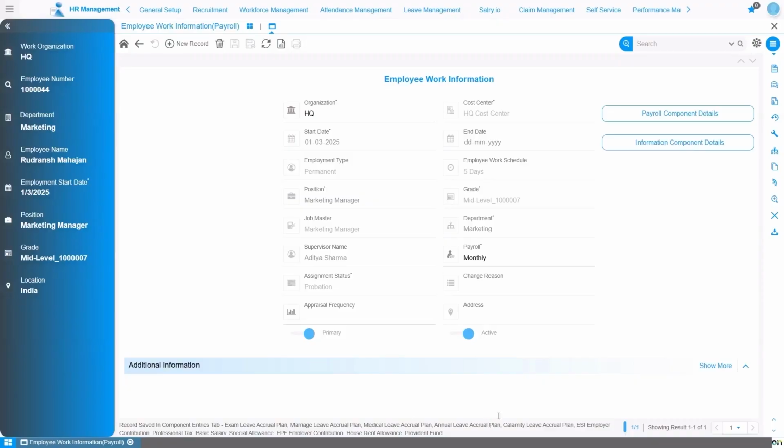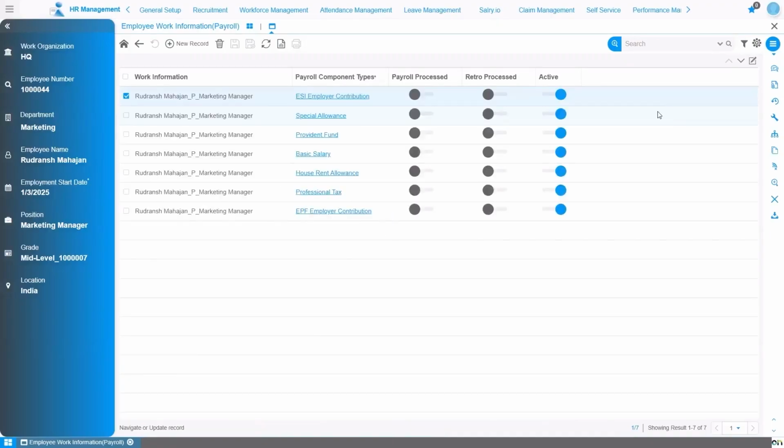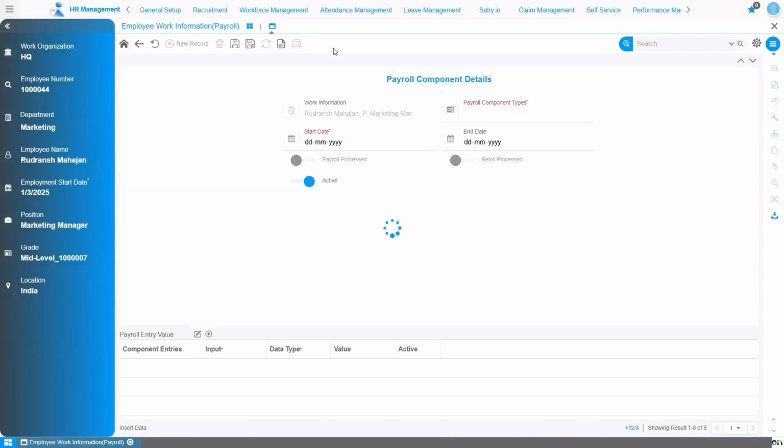Now, we'll check the payroll components that were added. We'll go to the payroll component definition. Here, we have some components that are triggered based on the defined gross salary. This means the system will automatically calculate the value for these components based on the gross salary entered. Let's start by adding the gross salary for this employee. For that, the user will select the component here as gross salary and will set the start date. The start date here will always be the employee's joining date, and we'll save the record.